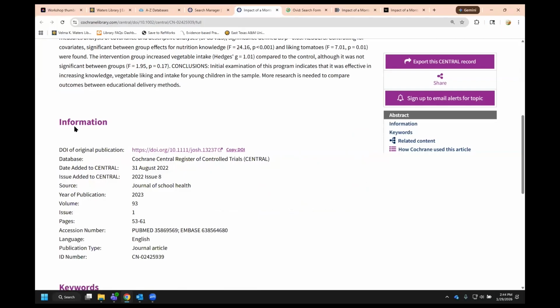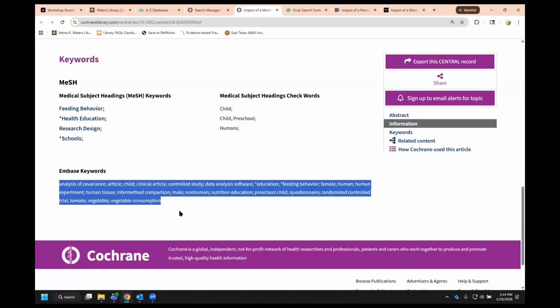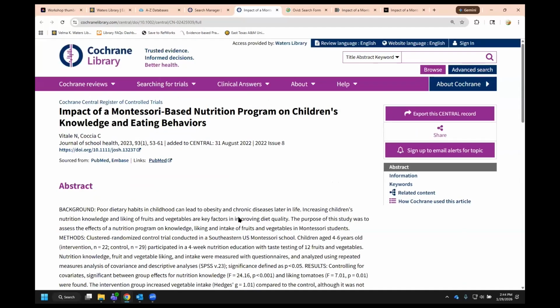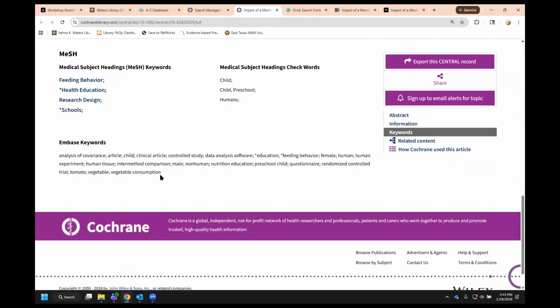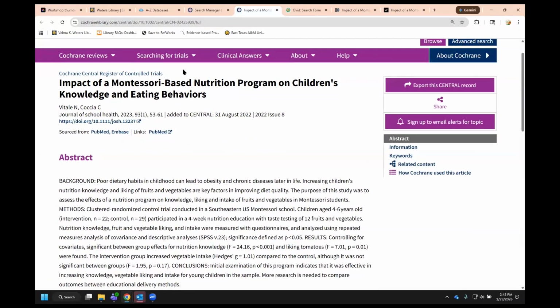It does give you information about the article itself. We do have keywords, both our subject heading keywords and check words that verify, and then our general terms that are related to this. Great place to find more keywords. Interestingly enough, tomato is apparently one of their keywords. Now I'm curious what the article says about tomato, a very specific key term, not just vegetable, but tomato. I'm going to have to read this article later on.